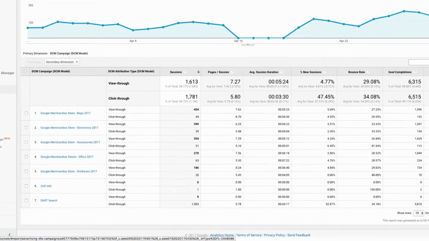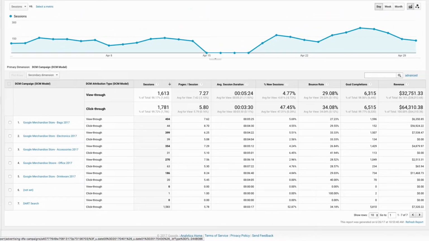In the campaigns report, you can analyze your DCM campaign performance. For example, you can see that for the month of April 2017, the DCM campaign driving the most revenue is Google Merchandise Store Bags 2017.